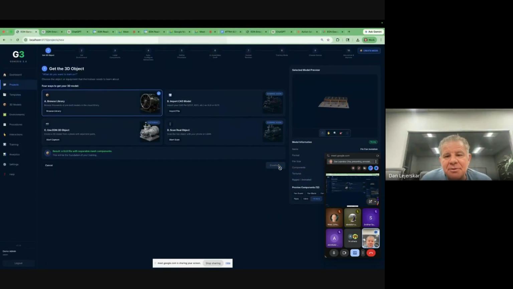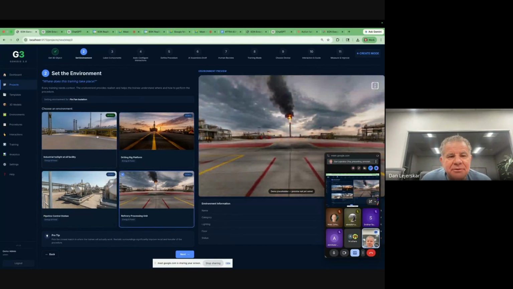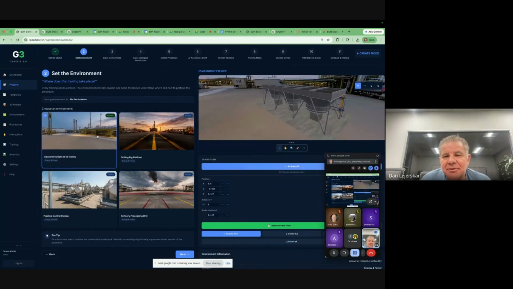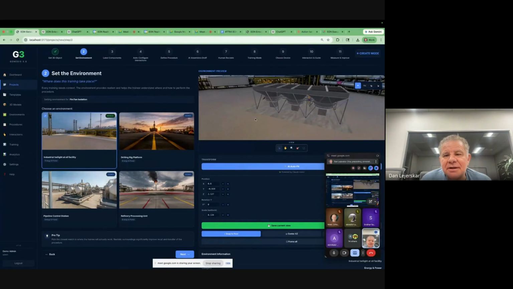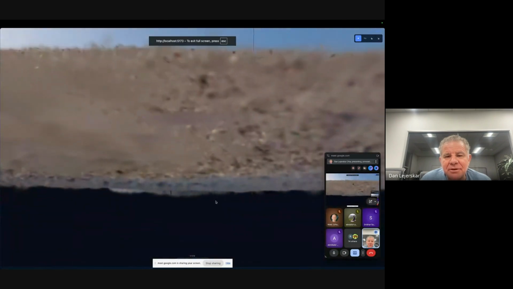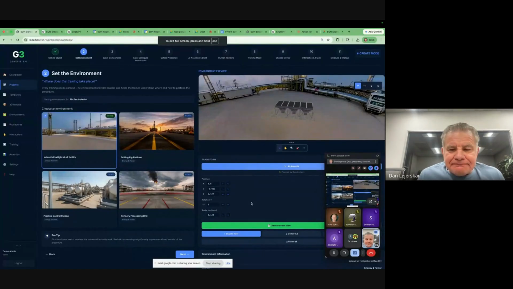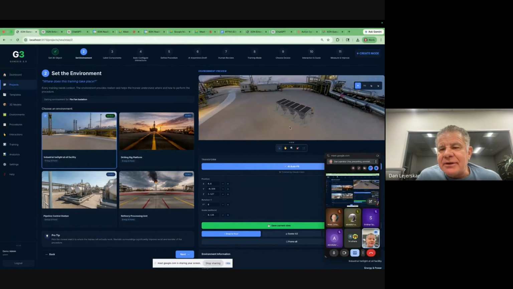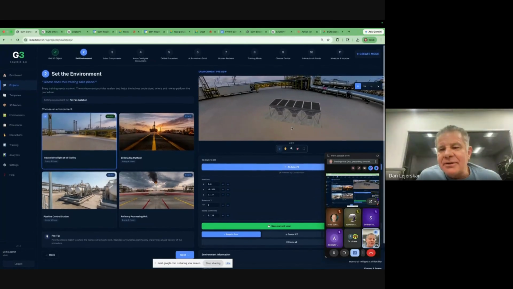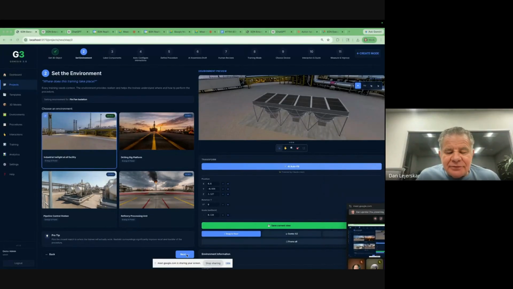We need to have an environment. So I can pick different environments. I can pick this environment or this environment or this environment. But in this case, let's say I pick this environment here. So what happens then is that my model gets the environment. So now I'm in an oil and gas environment here. I can look at it. I can go out. If I want to transform something, I can position it in this particular oil and gas environment. And then we go to the next step.